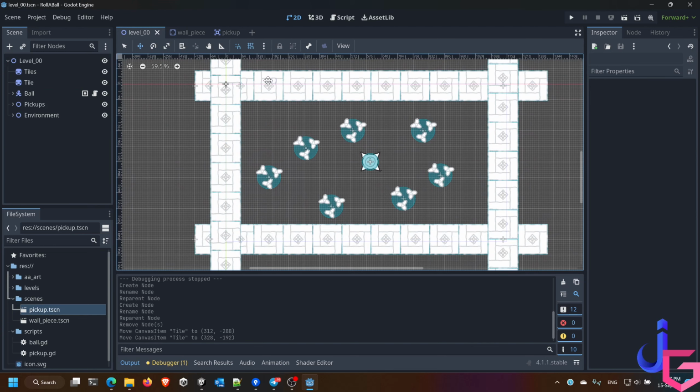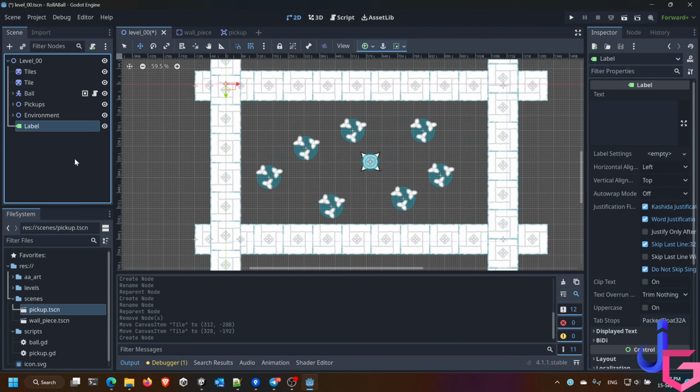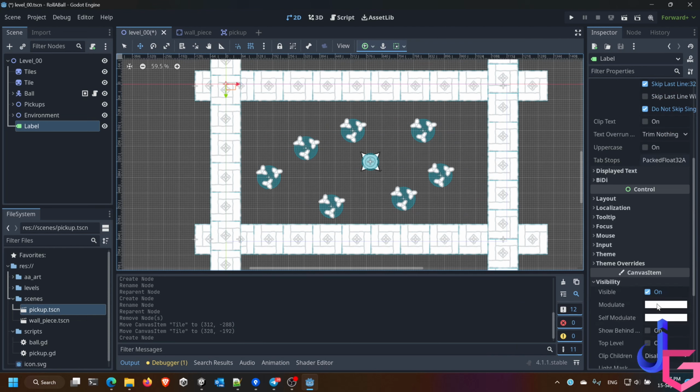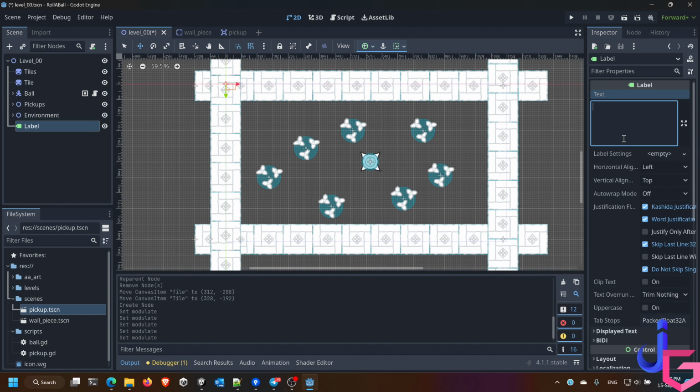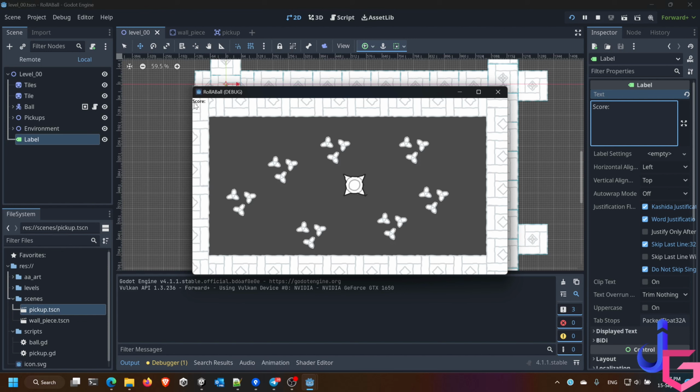So now let's think about adding scores. How can we add a score? Let's just add a label. Let's go to visibility, modulate, give it the black color. Let's say score. Let's hit play. Now we can see our score at the very top.